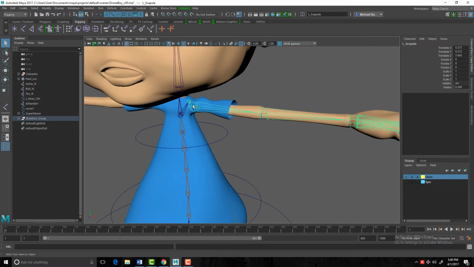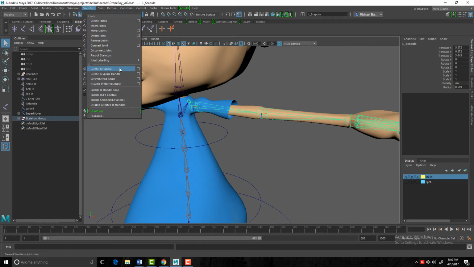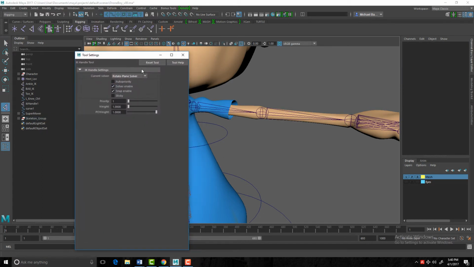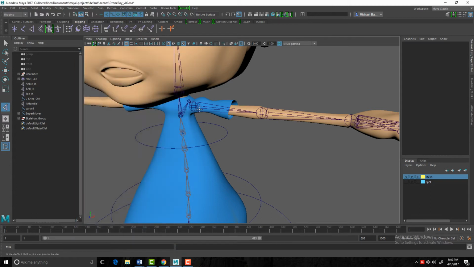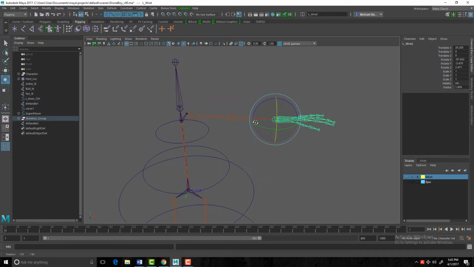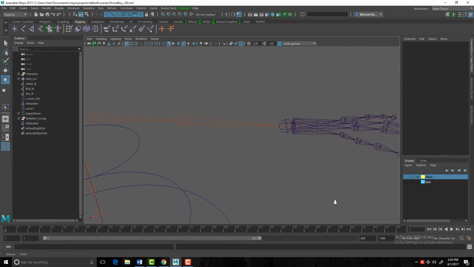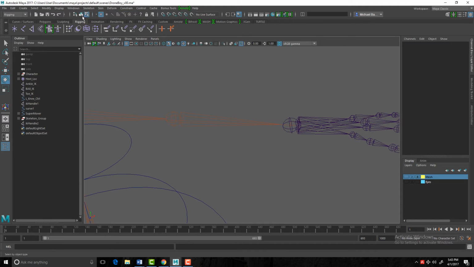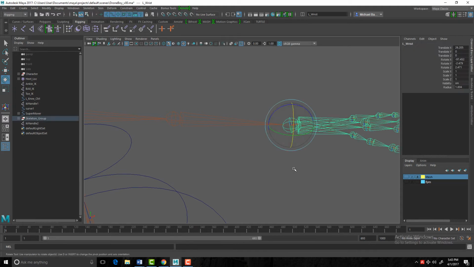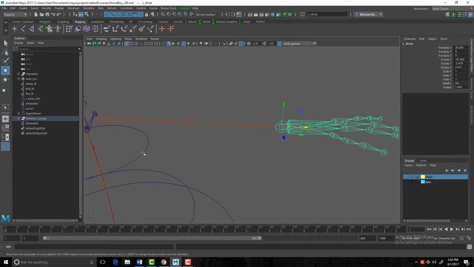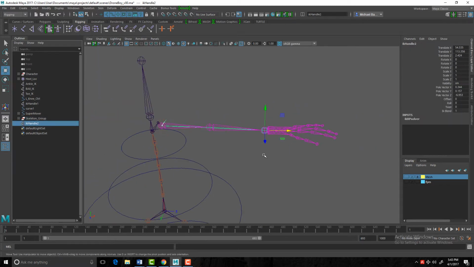Now we're going to create the IK handle coming from the shoulder to the wrist. So go skeleton, IK handle, rotate plane solver, great. Cool. We're going to go from the shoulder to the wrist. And now should be able to grab that, there we go, grab that IK handle, see which way it's going to go. That's better.